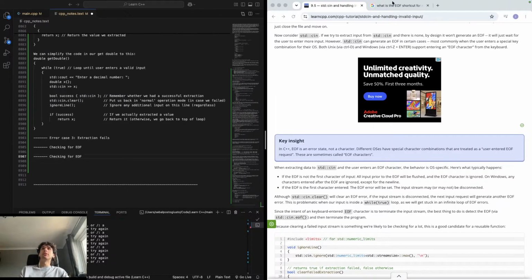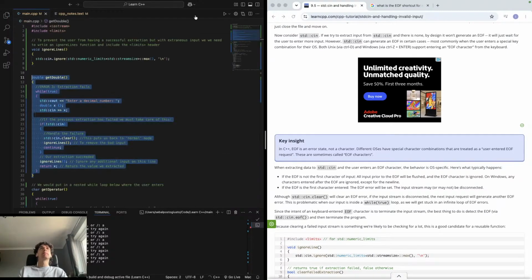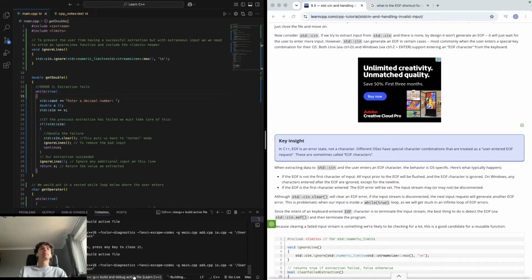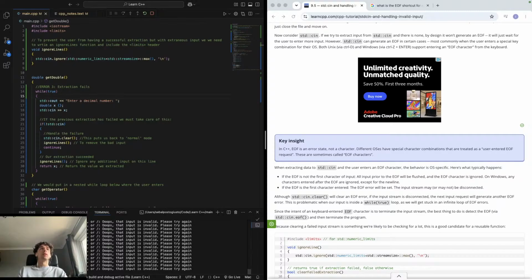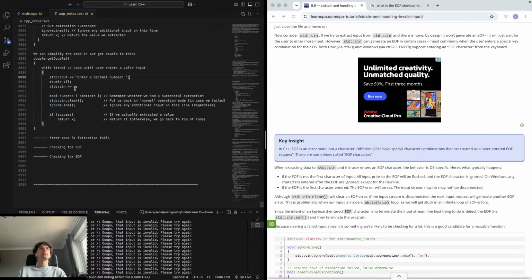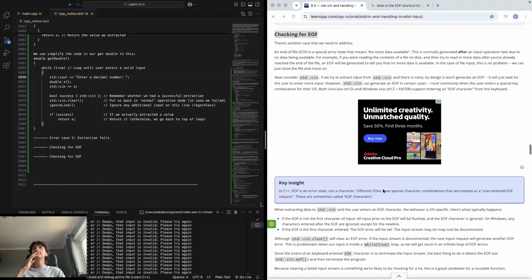So what happens if we do Control D in our program? So we do 5, and then we do Control D. Ah, okay. So it is important. It just gives us an infinite loop. Interesting.